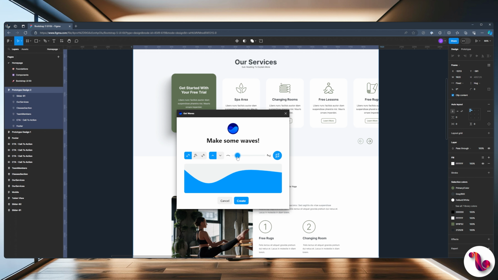And when you scroll it or drag it to the right, it's going to create more wave variants or add more wavy parts to the wave. So you can go quite crazy here and be super creative. But for what I'm trying to achieve, I am going to stick with something like this.